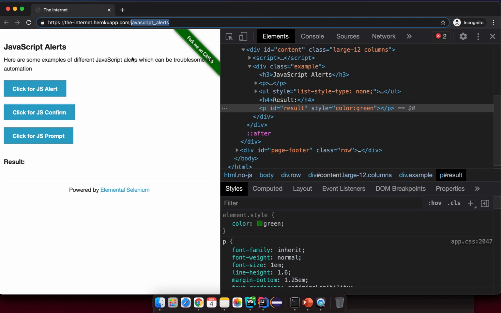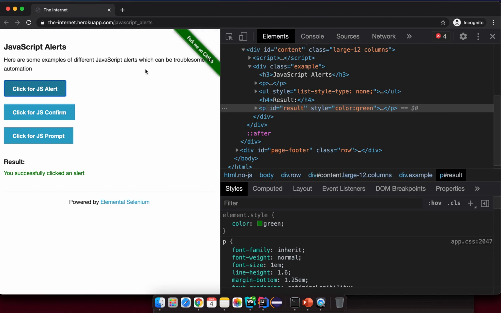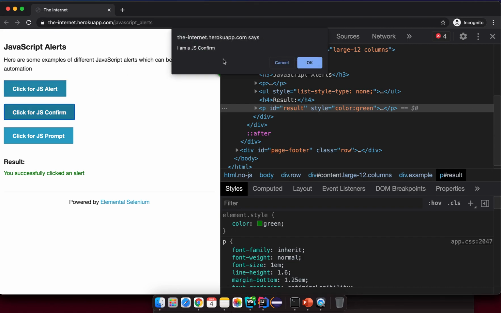We have three types of JS alerts. The first type is the JS alert. That means it will show us some alert message here, and we just click on OK. We already knew about that. The second one is JS confirm. In the JS confirm, because it needs us to confirm something, at least we need to accept by clicking OK, or dismiss by clicking on the cancel button here.